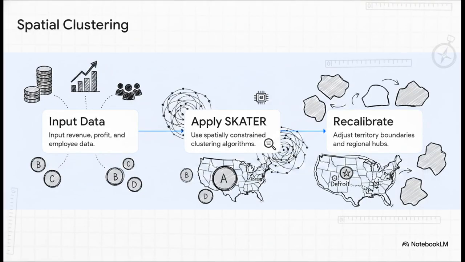So how do we actually fix this? Well, by feeding location data, revenue, profit, and employee counts into spatial analysis engines like Carto, businesses can use an algorithm called SKATER. That stands for Spatially Constrained Clustering. What this does is create distinct groups of target accounts that are actually fair and balanced based on their true potential, not just what zip code they happen to be in.